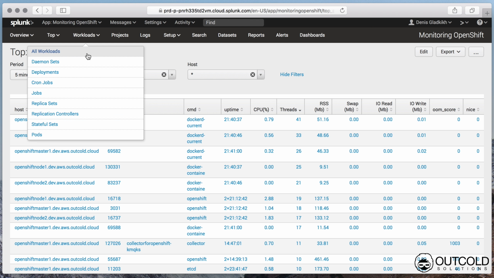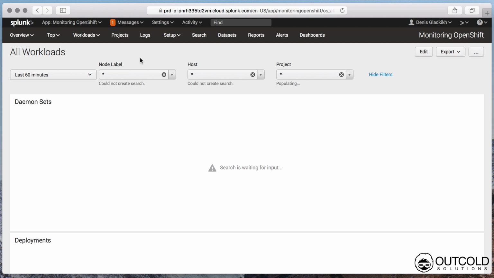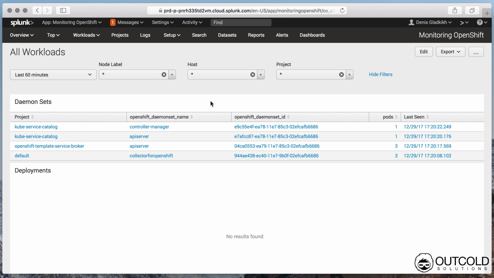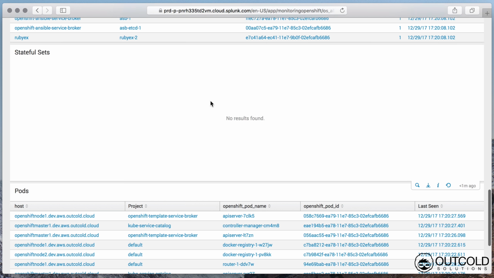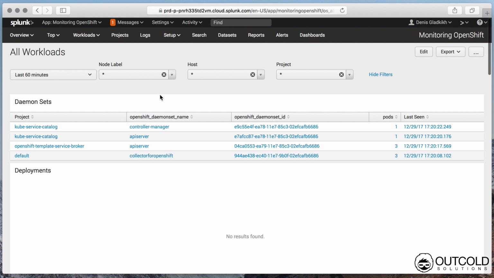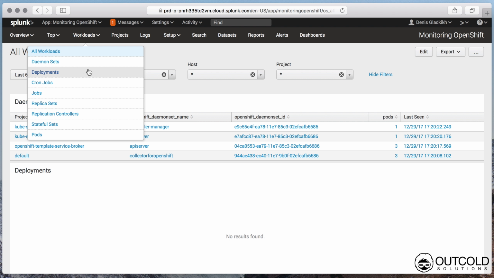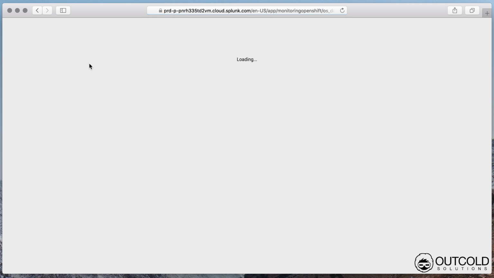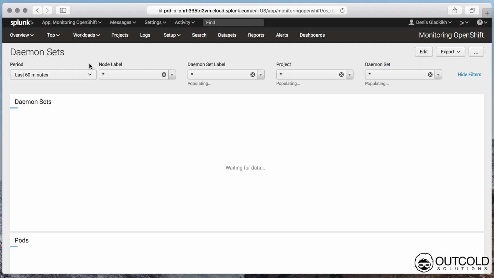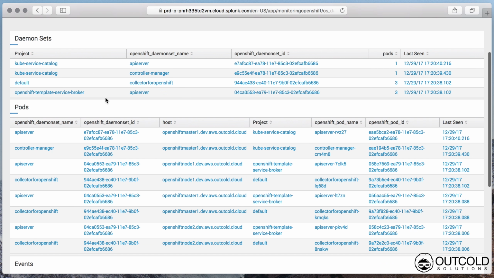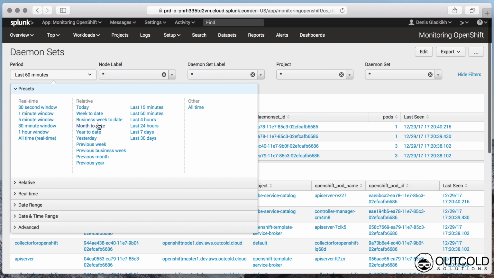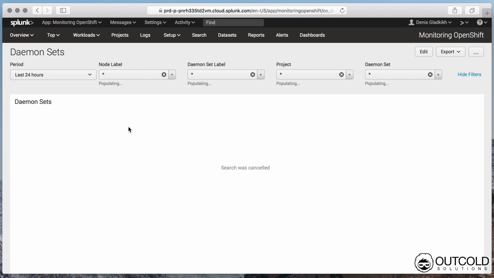Next is the set of dashboards which show you a list of various workloads you have running in your clusters. The first dashboard shows you lists of all workloads you have currently running. From every list you can drill down to the dashboard specific to this workload. Each dashboard provides you flexible capabilities to filter by node and workload labels, projects and workload names. On a specific workload dashboard, like daemon sets, you can review the list of currently running daemon sets, pods scheduled by these daemon sets, and events generated by OpenShift Scheduler and Manager, specific to these daemon sets.